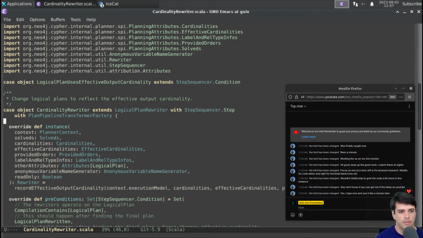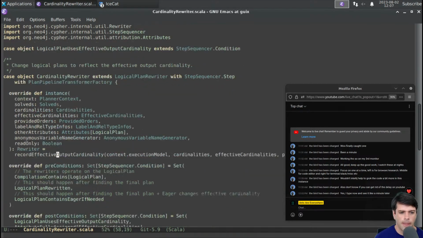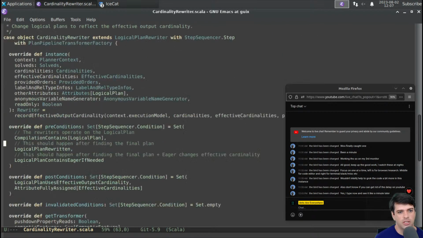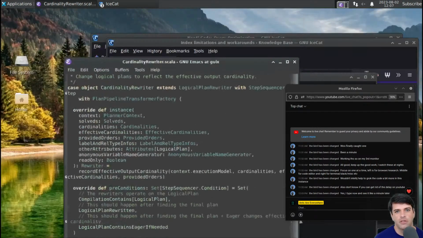And so how are we going to do this? We're going to create this instance with a planner context, whatever solved is, some cardinalities, effective cardinalities, provided orders, label and type and row other attributes, and anonymous variable name generator. And we're going to set the rewriter to be record effective output cardinality. And then we've got some post conditions. And I'm not sure what's actually... this seems like just wiring stuff up. So where's the implementation? I don't know. Something's going to call this. I can't figure out what's going to call it.